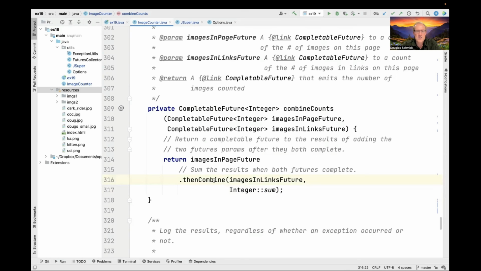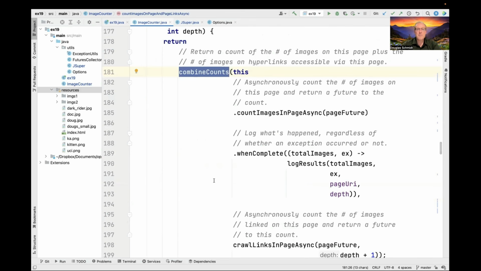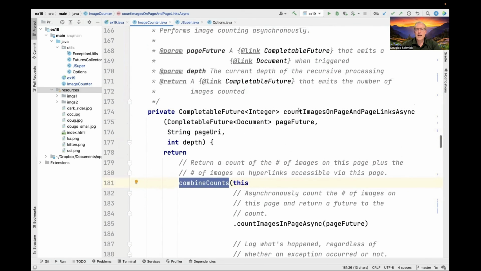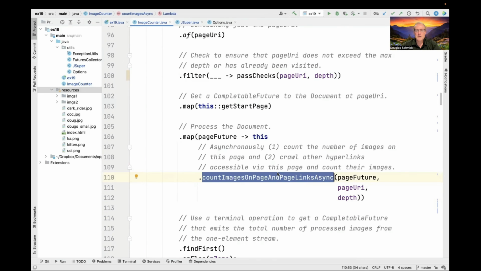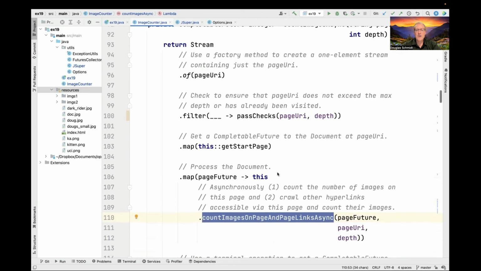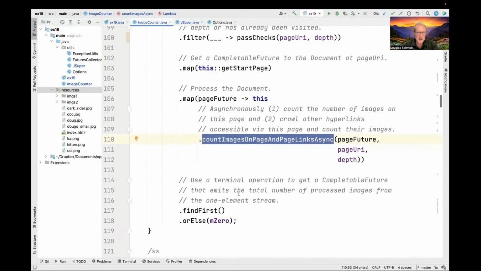And you'll notice that we do this synchronously. There's no sense in summing two numbers together asynchronously because it's going to happen so fast, it's not worth running it in a background thread. So combine counts will just go off and combine those results. And then that, of course, percolates back up to the caller of countImagesOnPageAndPageLinksAsync. And if we keep popping back up enough, you'll see that that comes back up here into countImagesOnPageAsync. And then we're basically done with our recursive traversal.